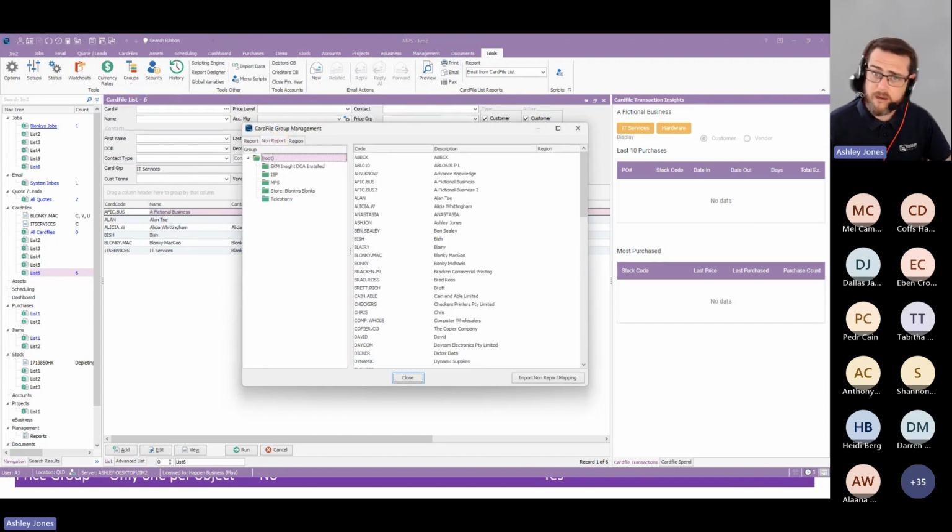Non-report level groups on card files will give you additional categories that you can use on the customer's card file. In fact, because there's no restriction on non-report groups, you can apply as many as you like on an individual basis to create categories that make sense for you and your business.